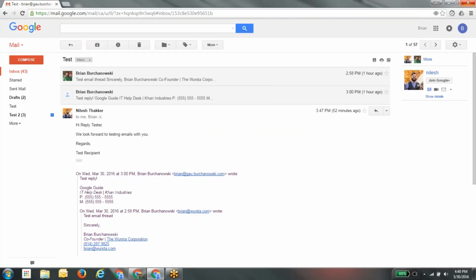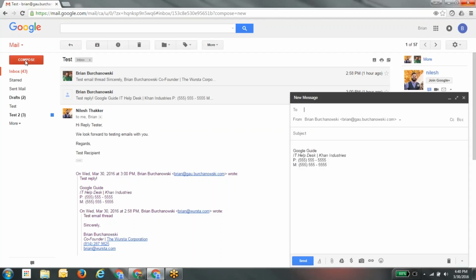Composing messages in Gmail is also quite easy. As we mentioned at the beginning of the presentation, there's a button in the upper left-hand corner which says Compose, so no surprises there. You'll notice when you click on that, the default format for composing a draft in Gmail is a little pop-up box that you'll see in the bottom right-hand corner. This is pretty convenient.